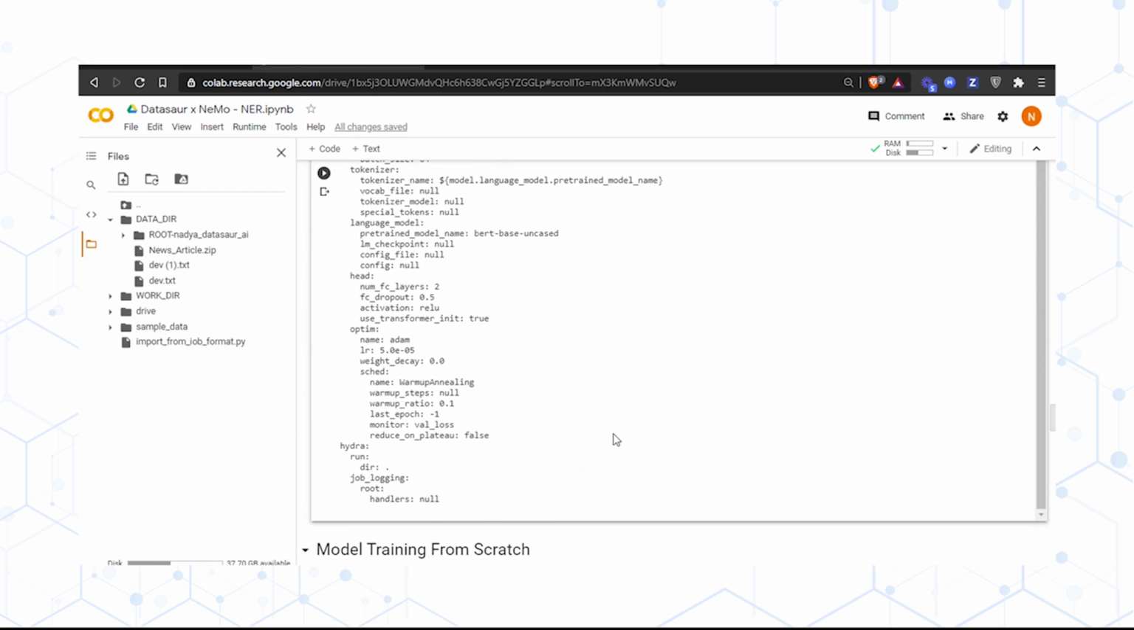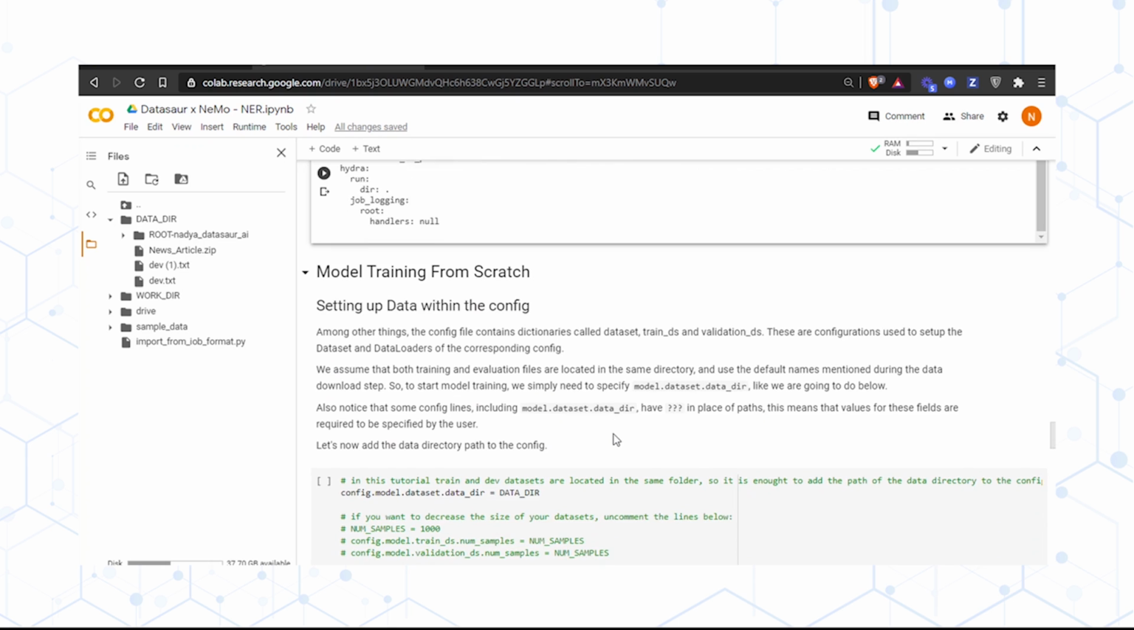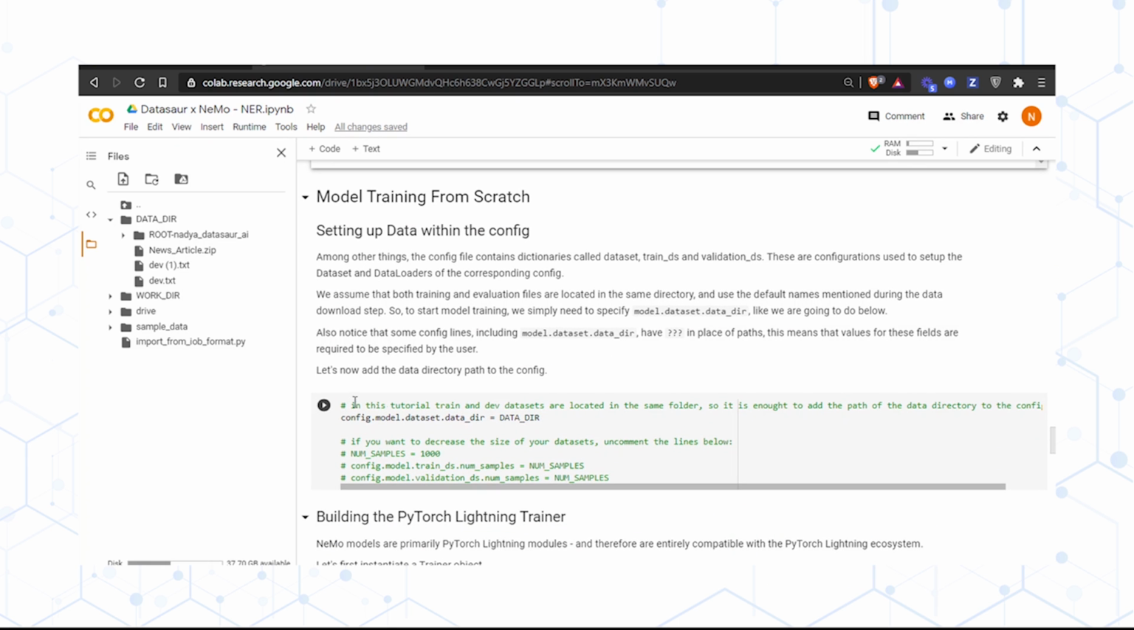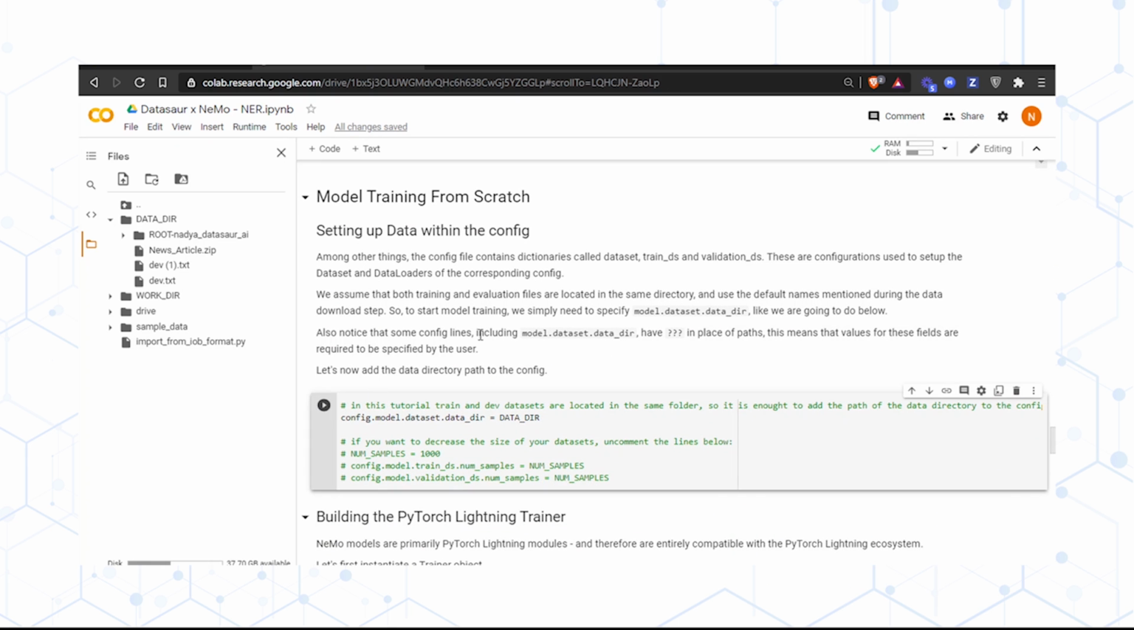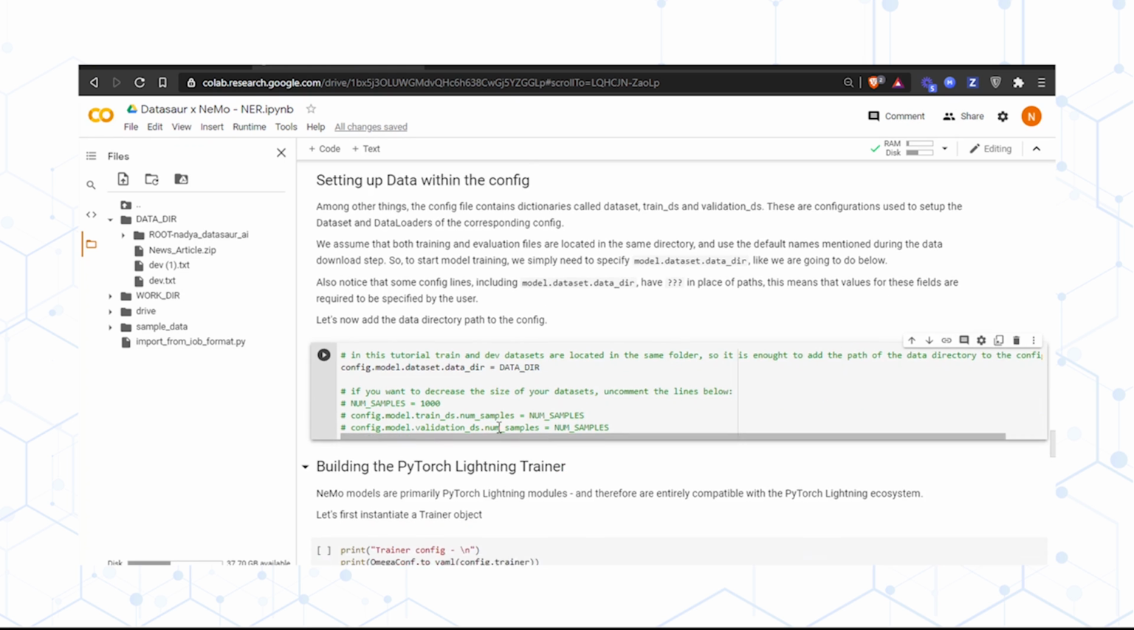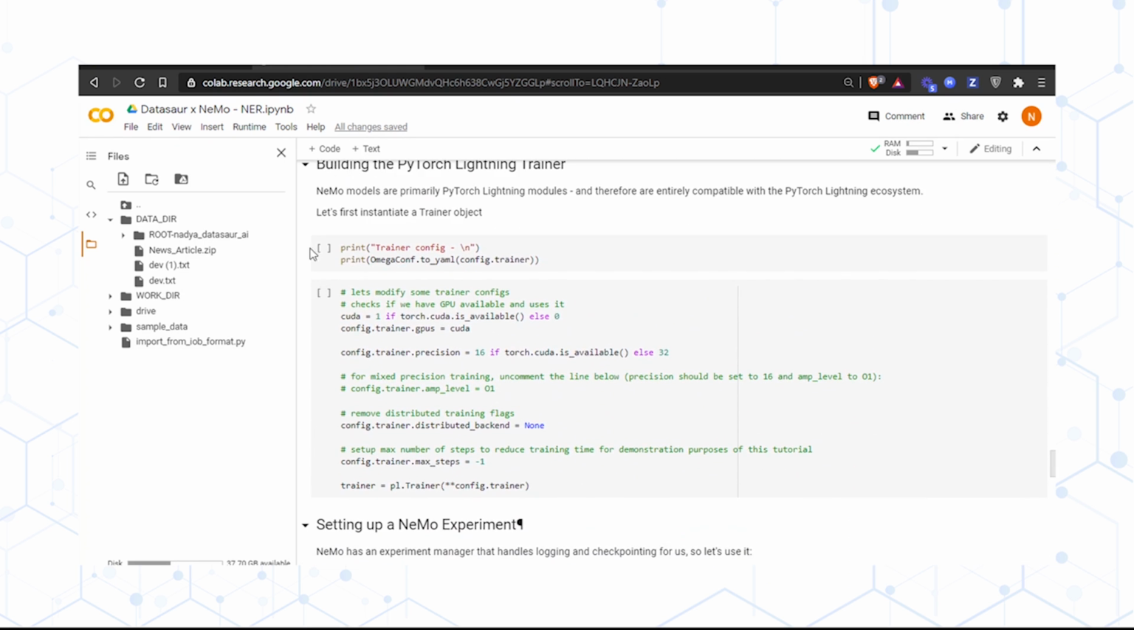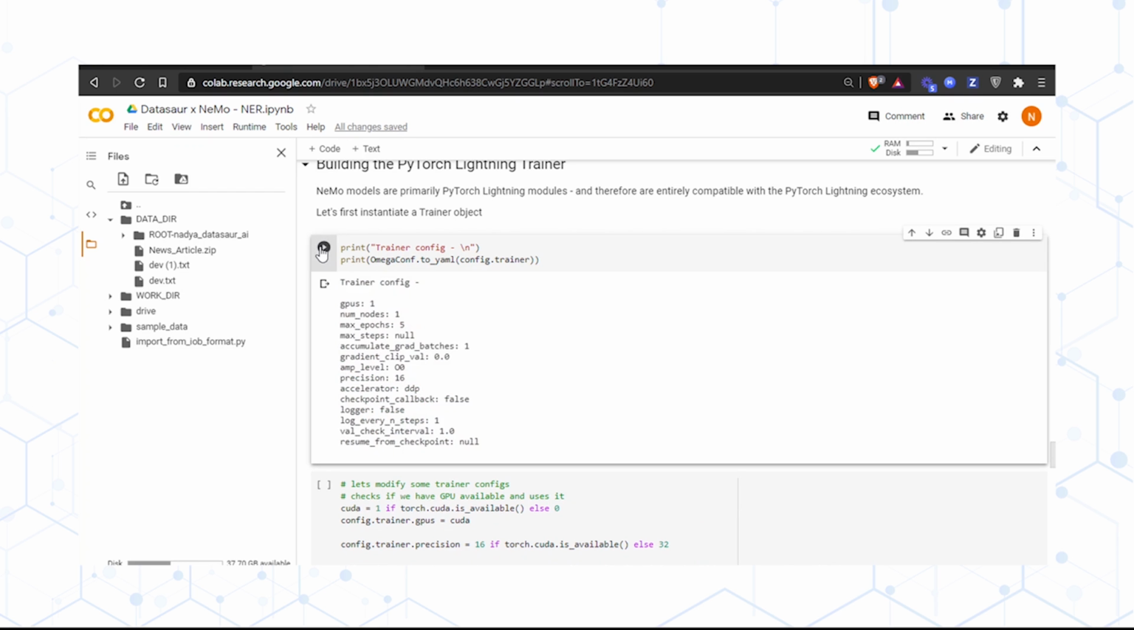We're going to set up data within the config. The config file contains dictionaries called dataset, train_ds, and validation_ds. These are configurations used to set up the dataset and data loaders of the corresponding configuration.